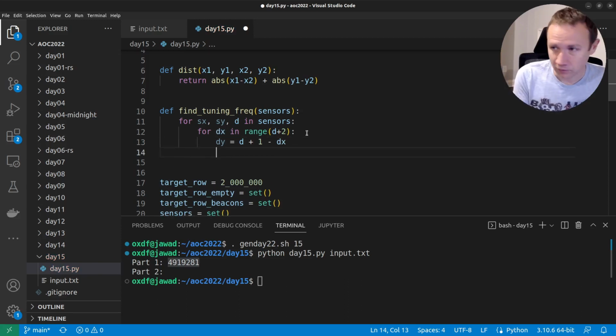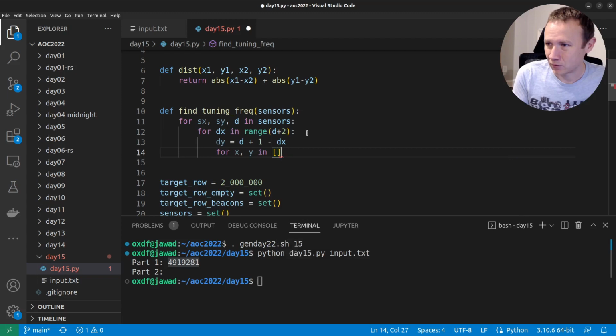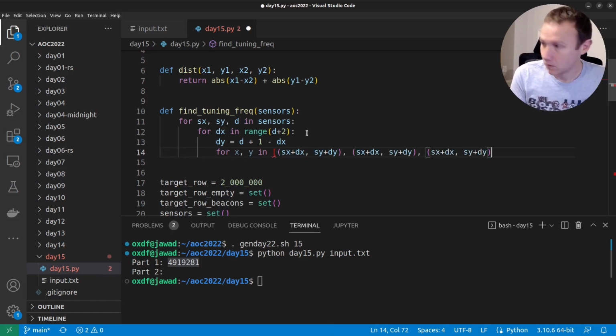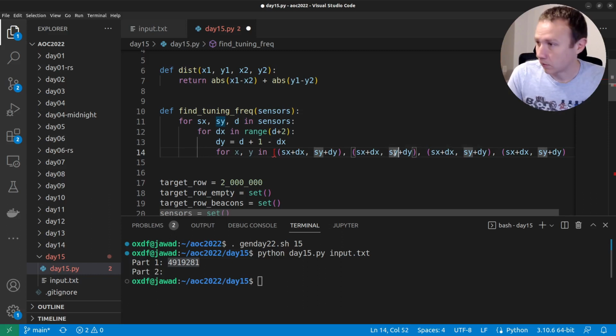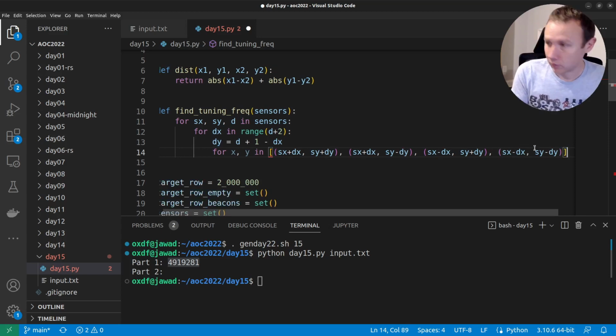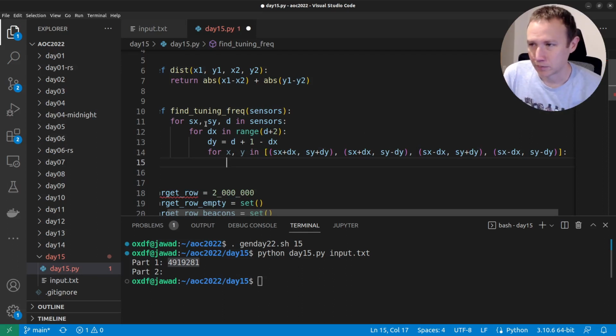And now we can say for x, y in, and let's come up with some points here. We'll just do it here. So sx plus dx, sy plus dy will be our first point to check, because we're going to check 4 points here, right? So we'll check that, and we're going to do sx minus, and then this one will be minus, and then both will be minus. Okay. So we're going to loop over 4 different points here.